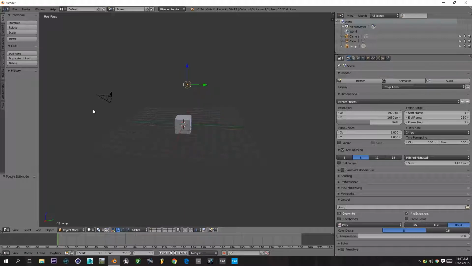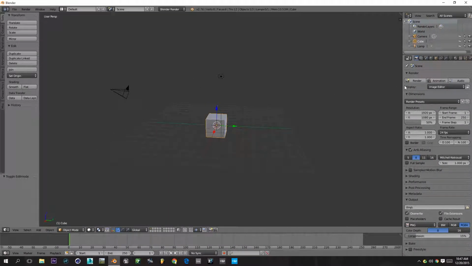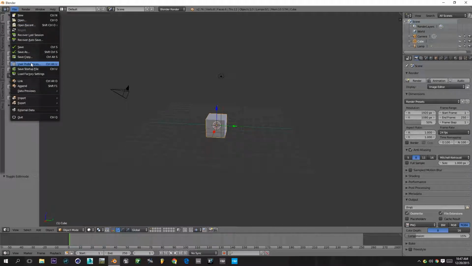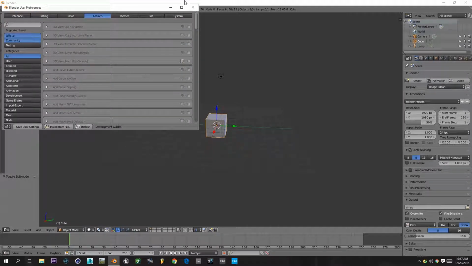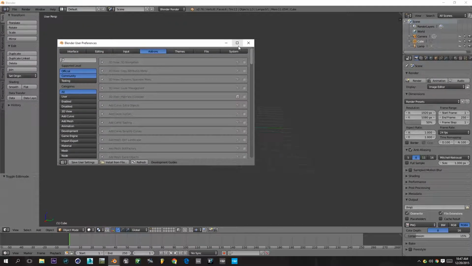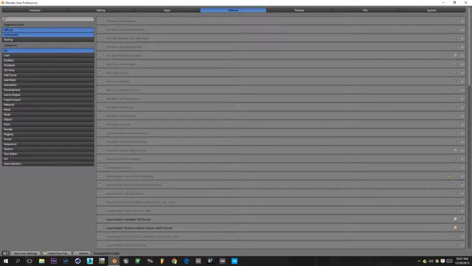Here I don't have much set back here, but if you have a graphics card and you would like to utilize it in rendering, which I highly recommend, go down to user preferences. User preferences is obviously where you adjust all of your preferences. Now I just maximized mine so you can see it better, but yours is going to automatically start minimized like that.